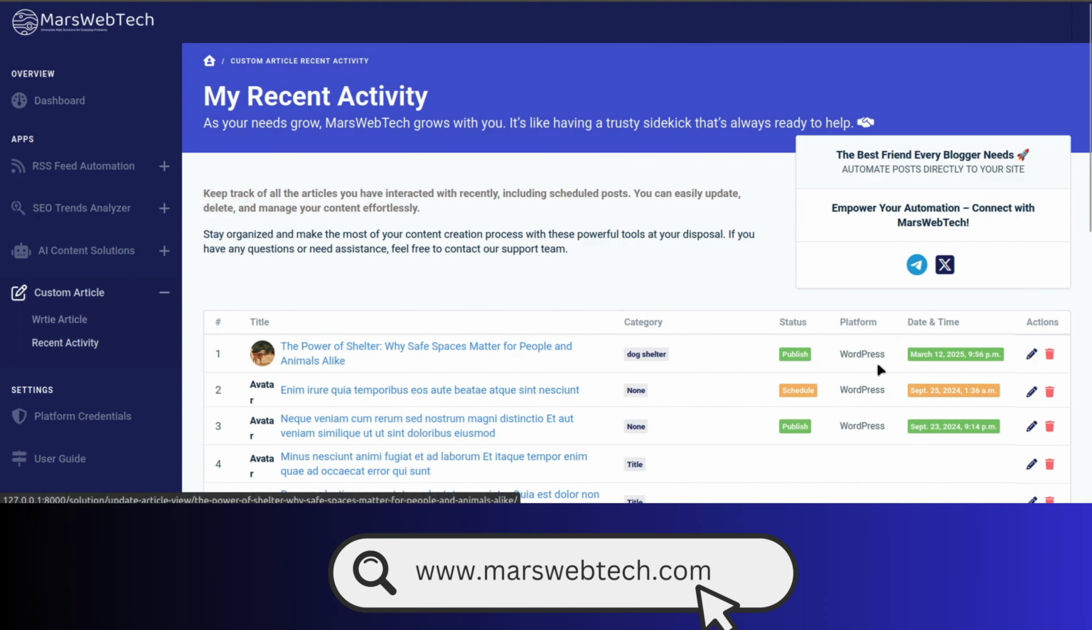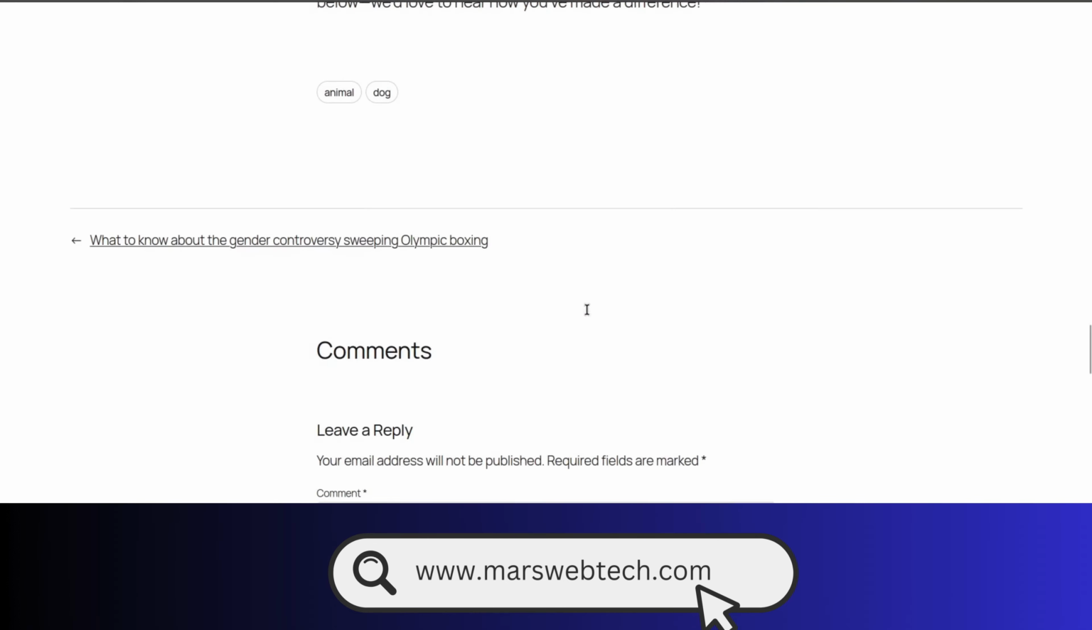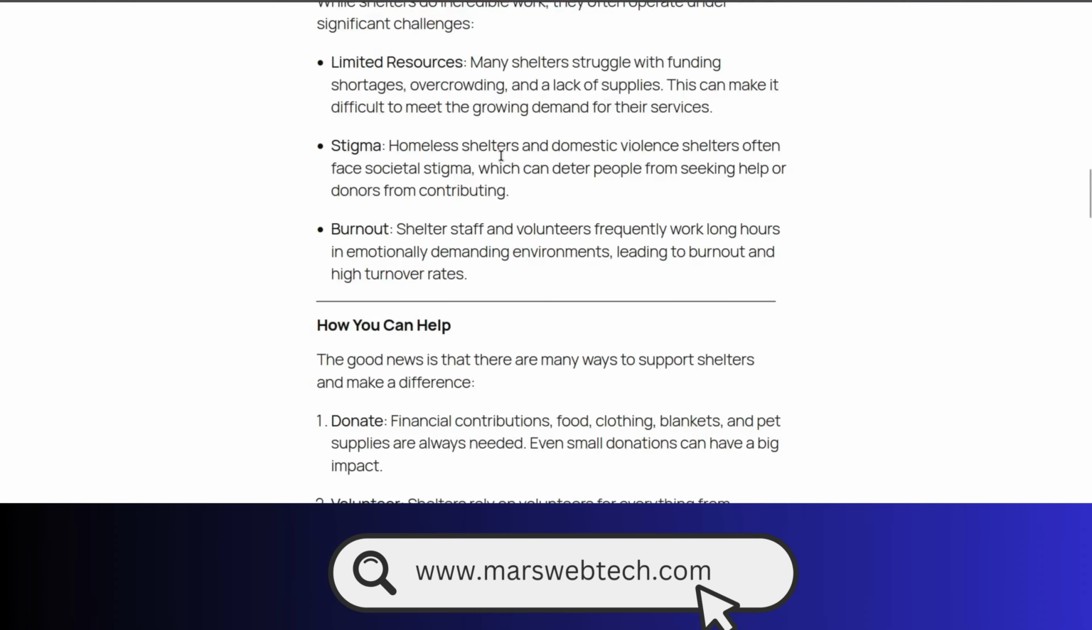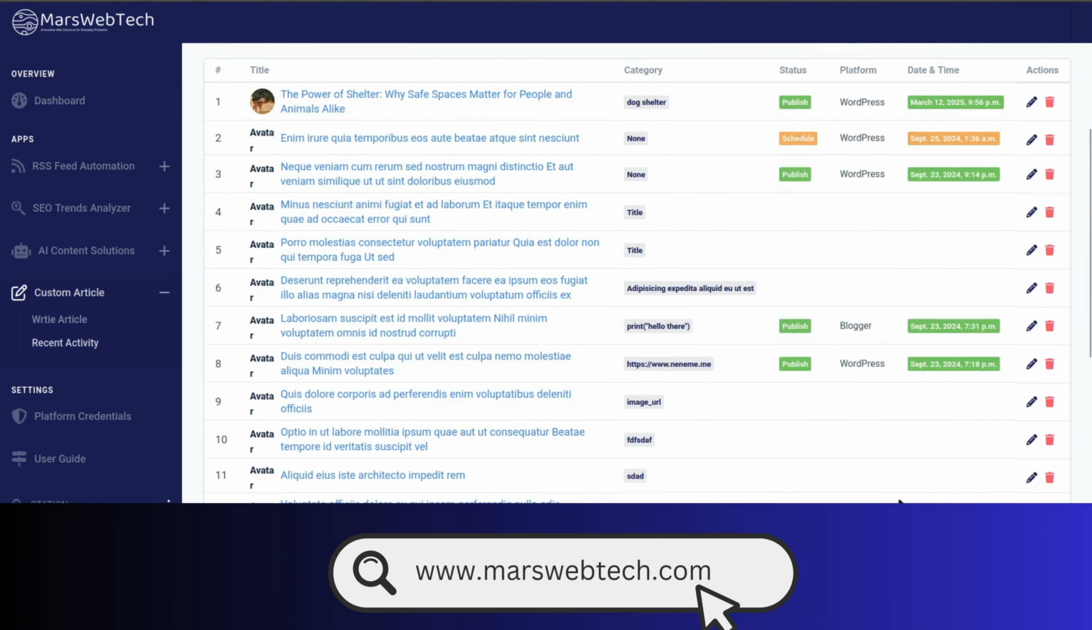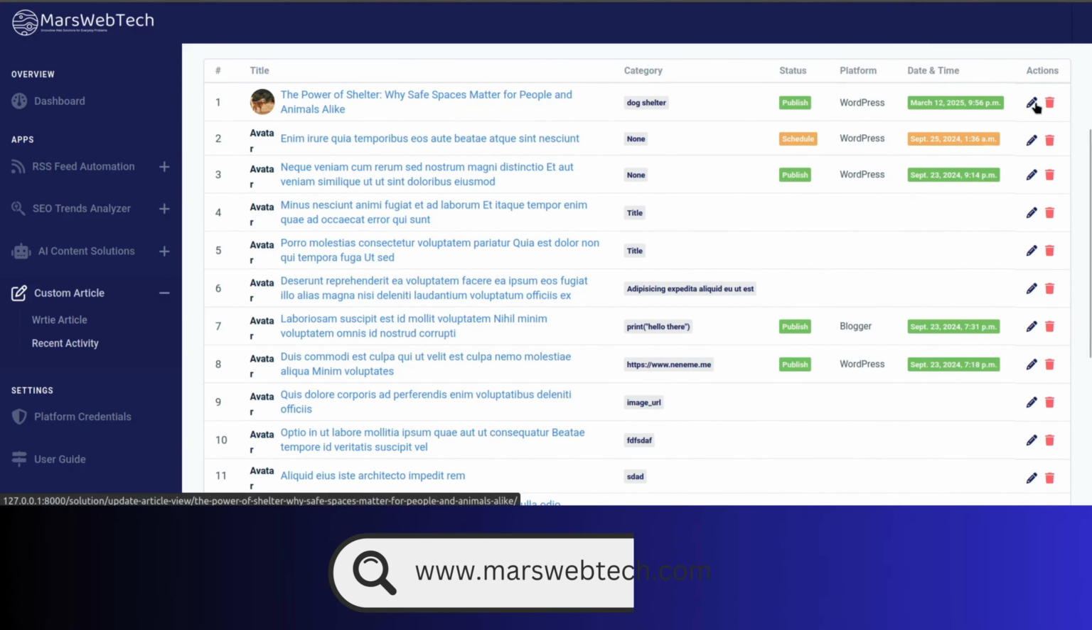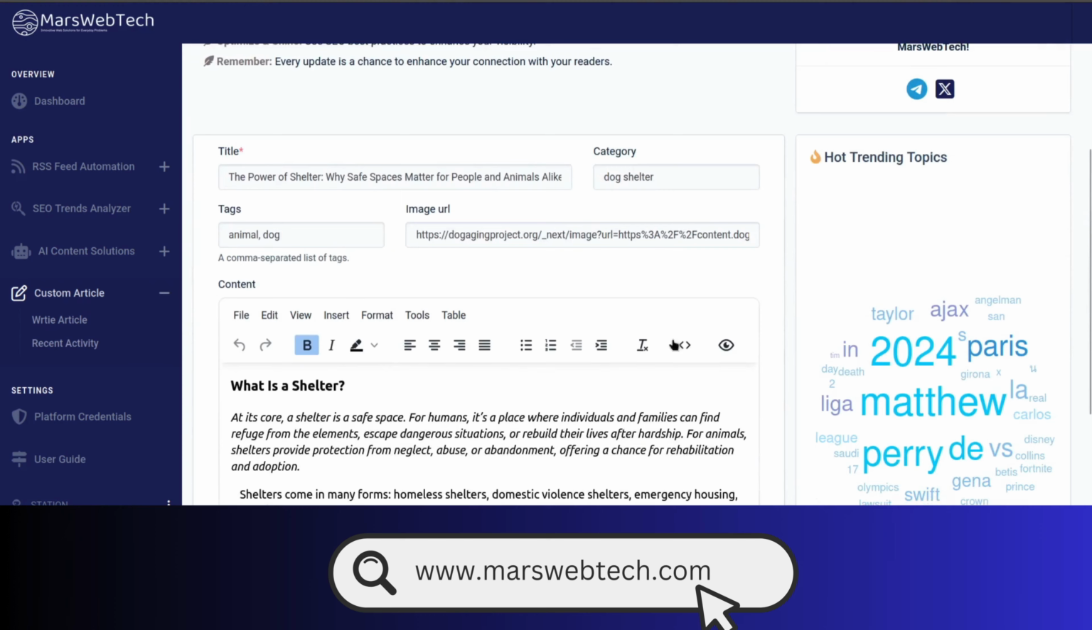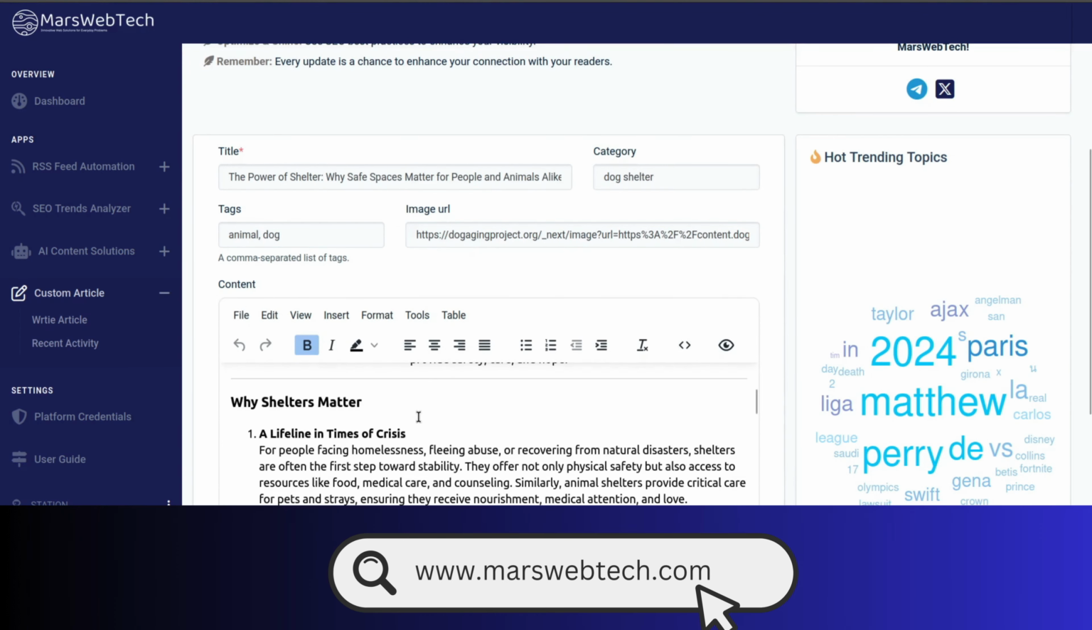MarsWebTech integrates directly with popular platforms like WordPress and Blogger, eliminating the need to manually copy and paste your content. The Actions column gives you quick access to edit, delete, or manage each article. You're never more than one click away from making changes to your content.